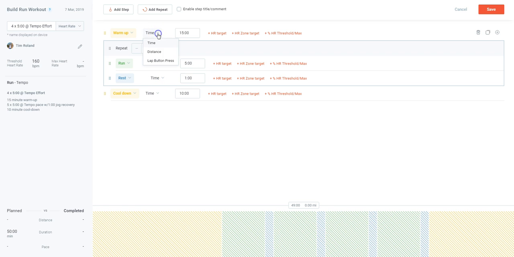Now again, these could all be distance based, or I could use the lap button press if I wanted to just run until I decided I was done with the warm up. I'd select lap button instead of putting in a time or a distance. But this is going to be a time-based workout, so I'm going to fill out all my times. And now I can decide how I want to set up these heart rate targets.